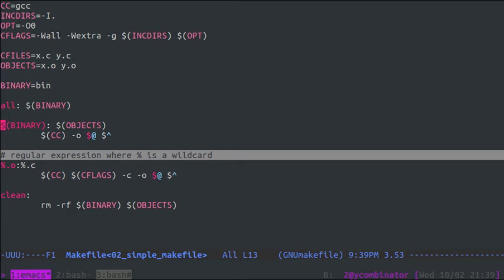So hopefully that explains. And taking the explanation all the way through, once binary is created, then we can actually execute the rest of the rule for all, but there actually isn't any code to execute for all that's within the rule. So we're done.